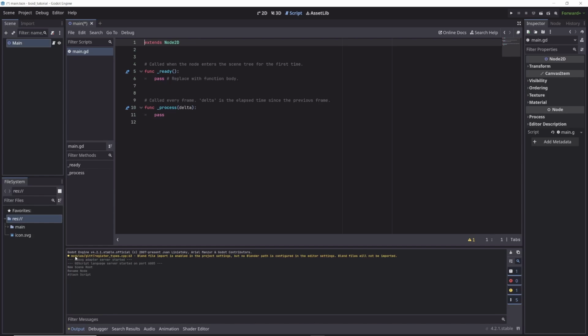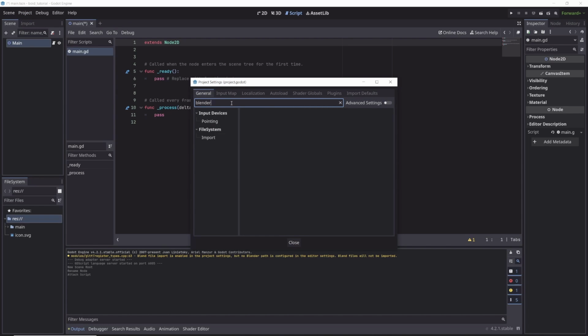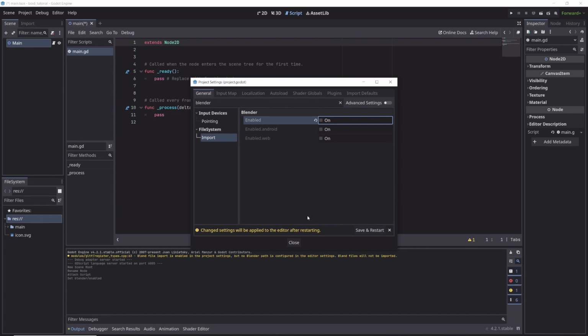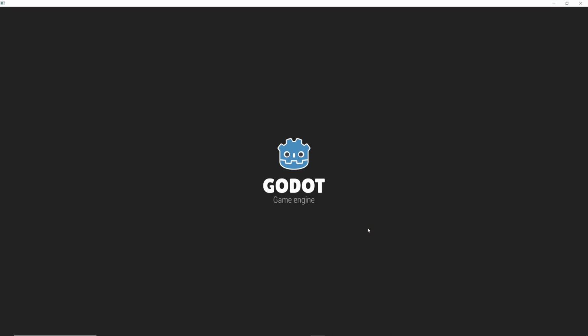Okay, one thing you'll notice when you bring this project up is you get a warning about the Blender import. Since we're not using that in this project, I'm just going to go in project settings and disable that feature. I think it's important to keep the warnings clean, so if something that you do care about comes up, you'll notice it. So go and check that box, hit save and restart, and that error will go away for you.